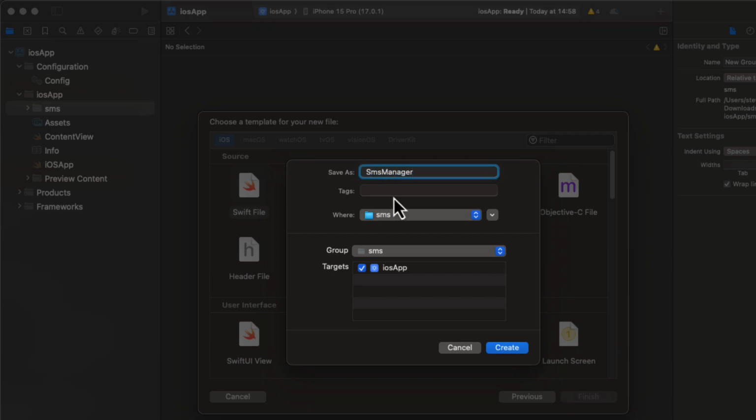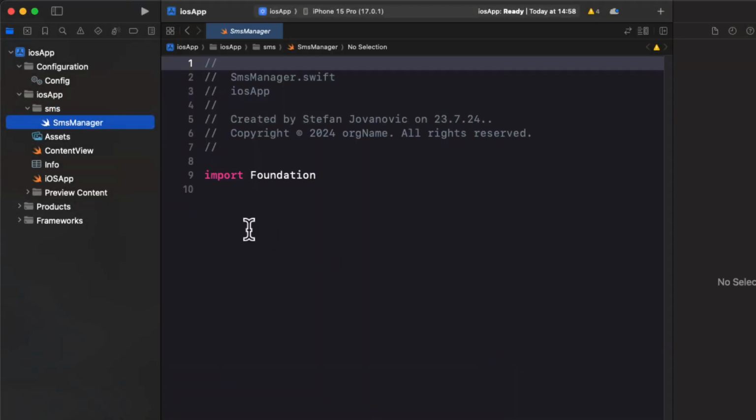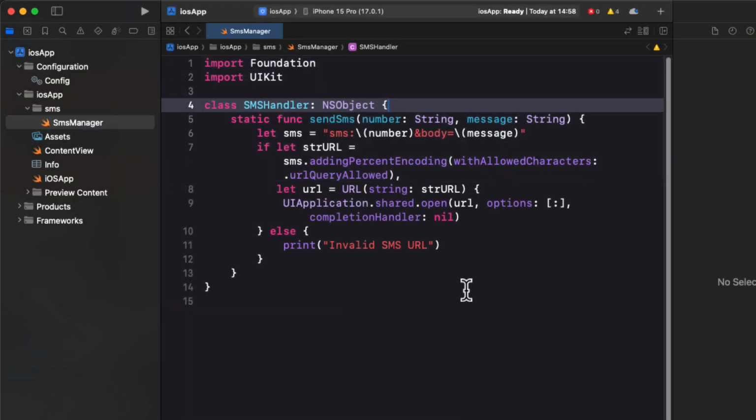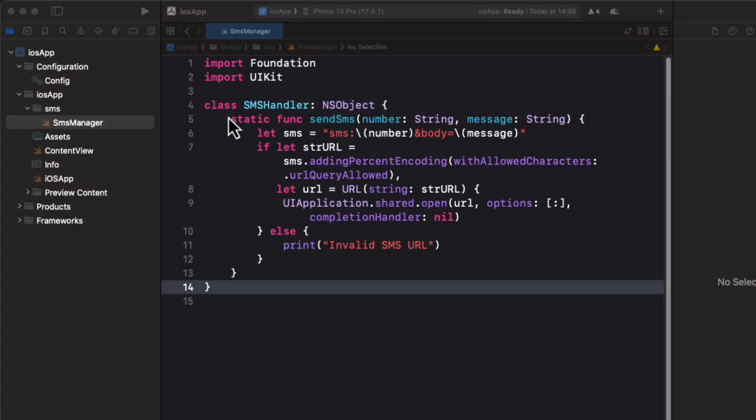And then, here inside, I want to create a new Swift class called SMS Manager. For demonstration purposes, I will paste here the Swift code, which will be used to do the same thing as in our Android platform. And don't worry if you're not familiar with Swift code. I have also used ChatGPT to generate this function.